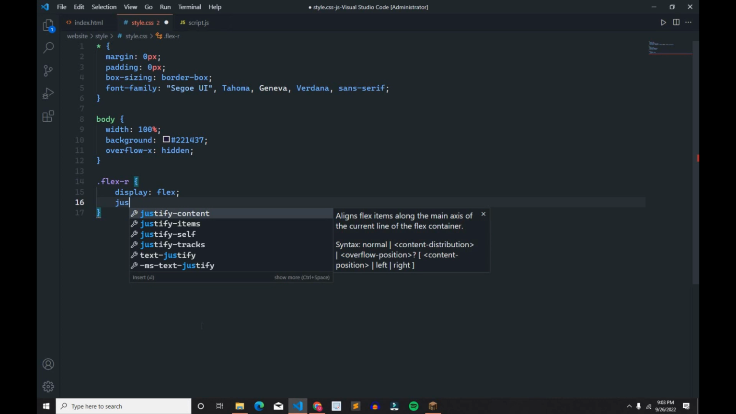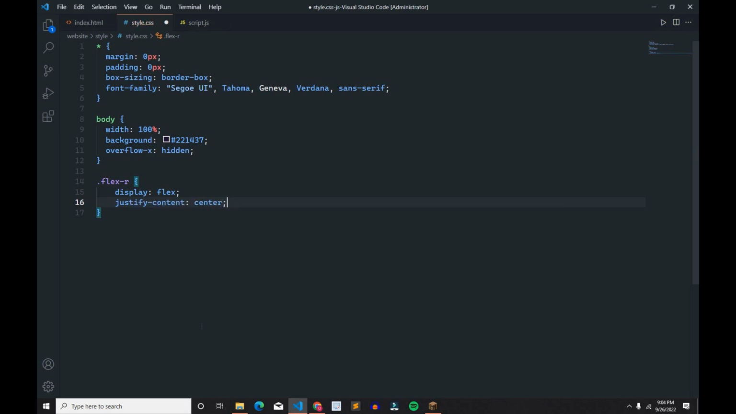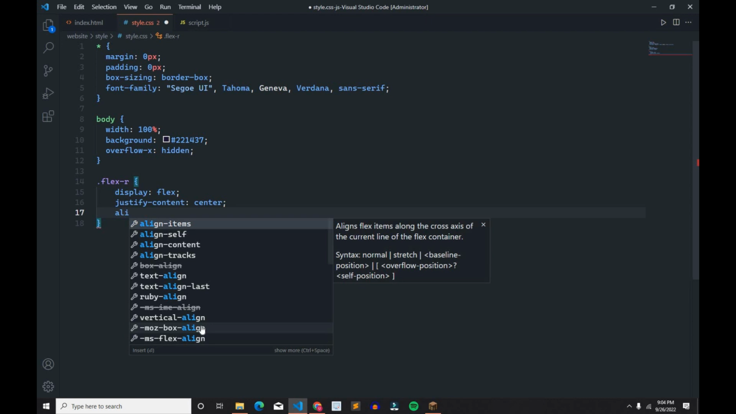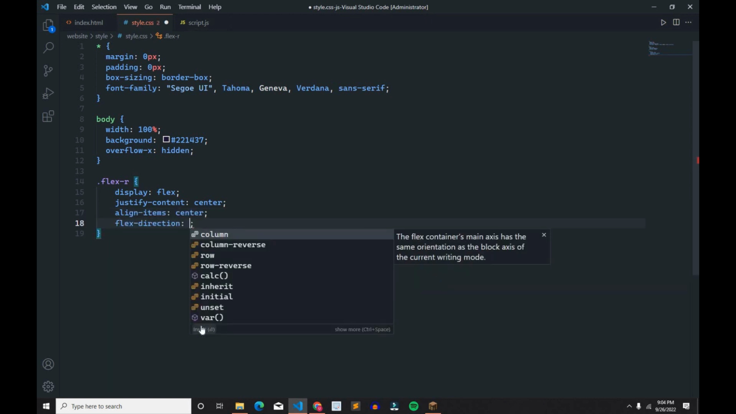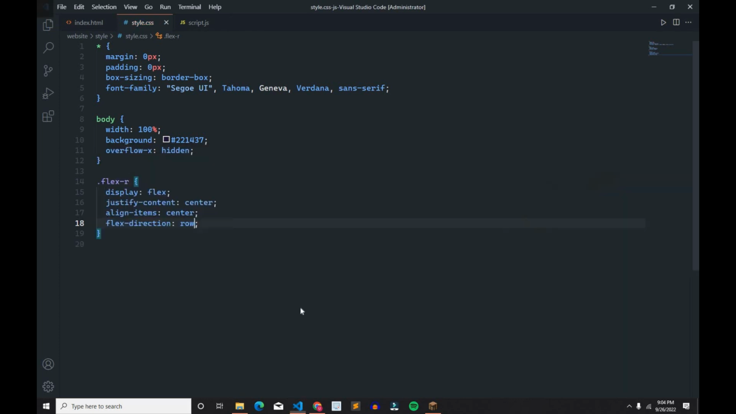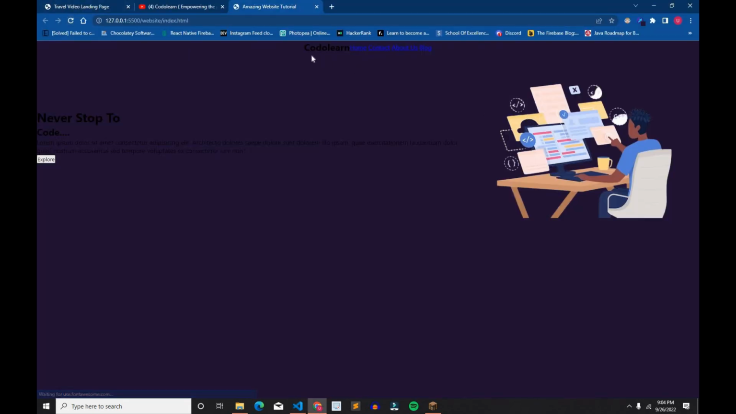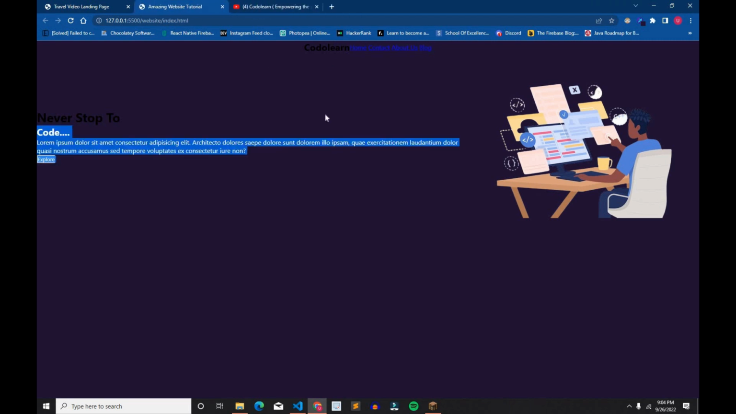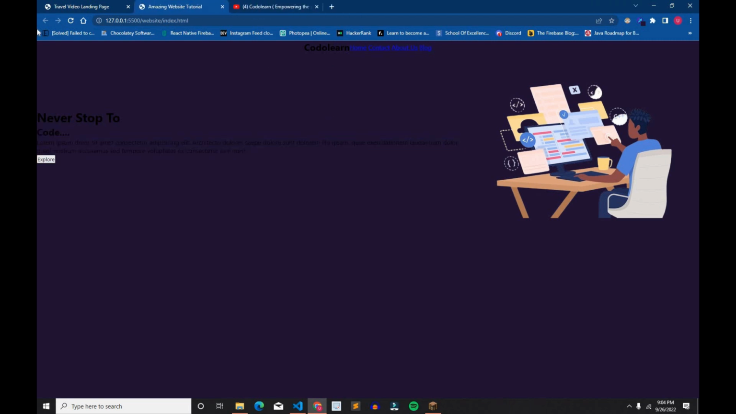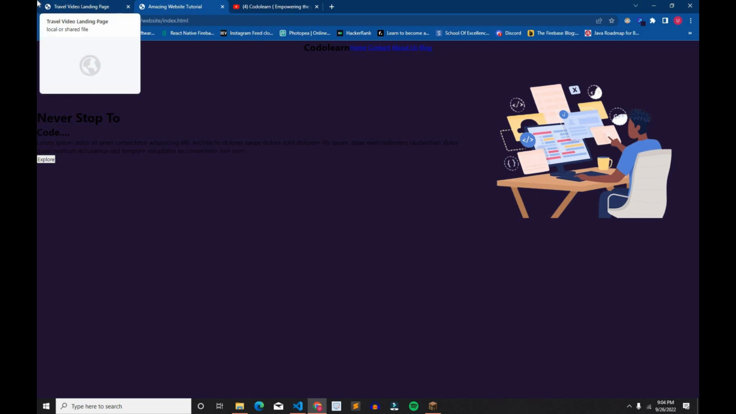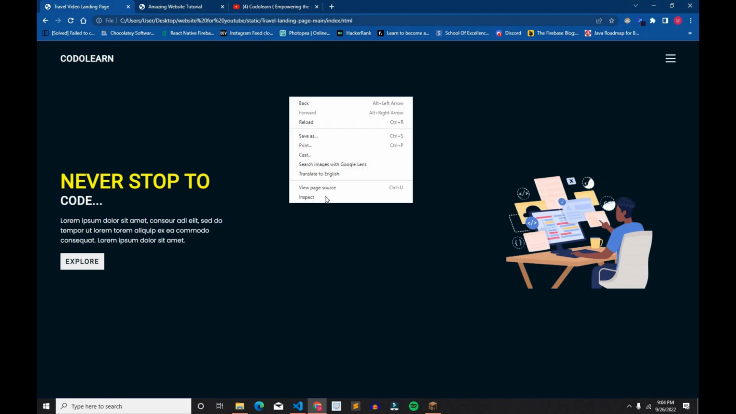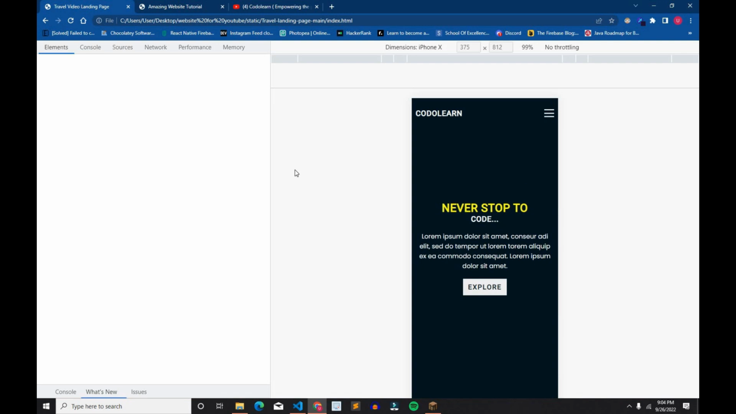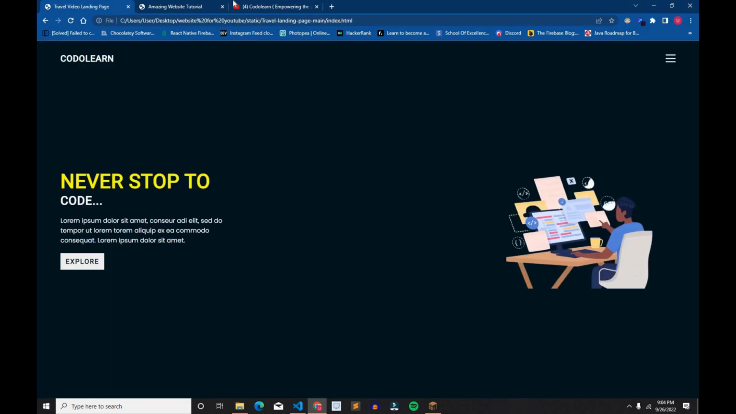Justify content to the center like this, and align items to the center. And here let's add flex direction to row like this. Okay guys, you can see the differences, before and after. So here you can see, this is our actual and this is how it looks. I think that the actual background color is different, so we will fix that later.